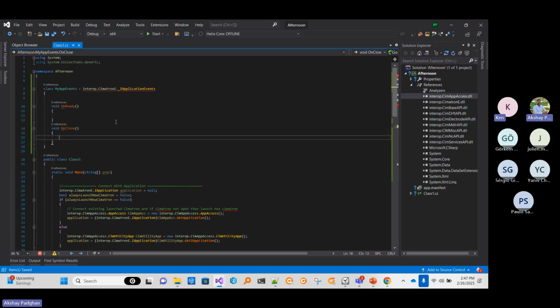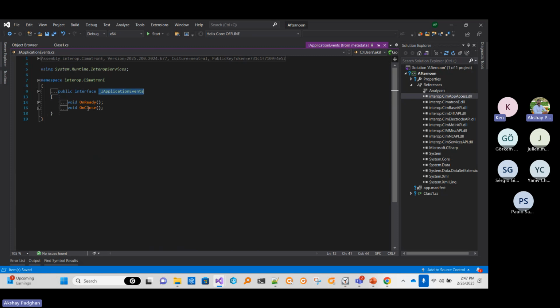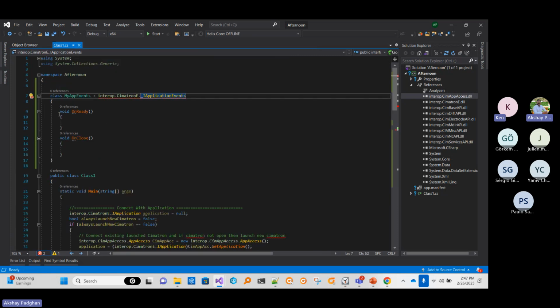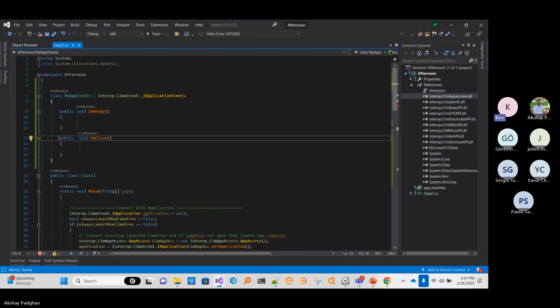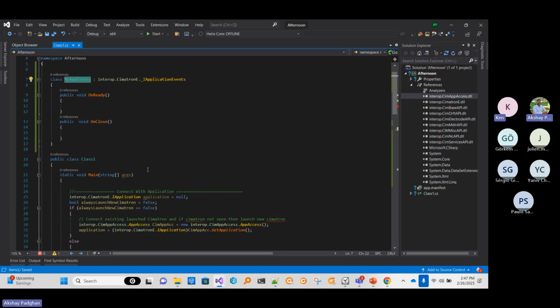Okay, still the error is not resolved because you can see inside this interface it is written public, and in the method we don't say whether it is public or private, so we have to say it is a public method. Now everything is okay, our program is able to compile, but we have to inform Symmetron that I need notification when the Symmetron is ready and closed.